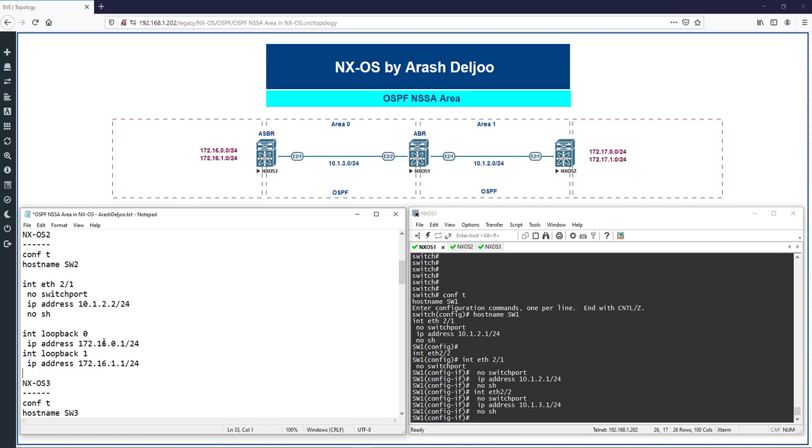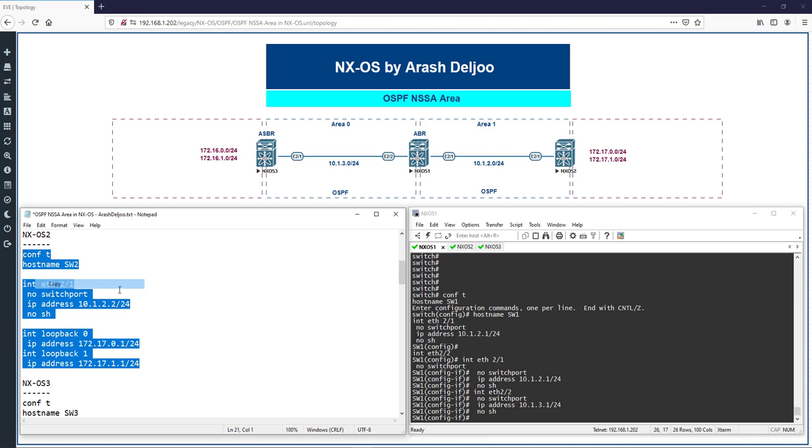IP address of the loopback 0 is 172.17.0.1/24, and the IP address of the interface loopback 1 is 172.17.1.1/24. That's it. Then we should copy the configuration on the switch 2.